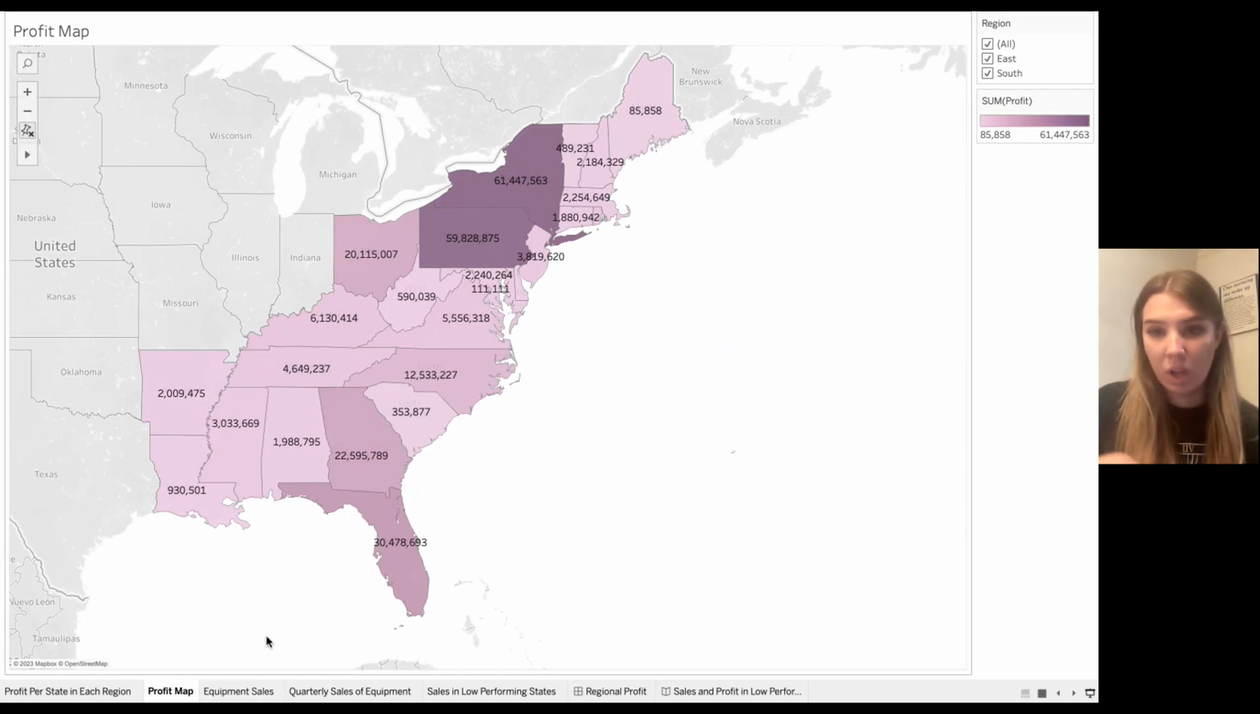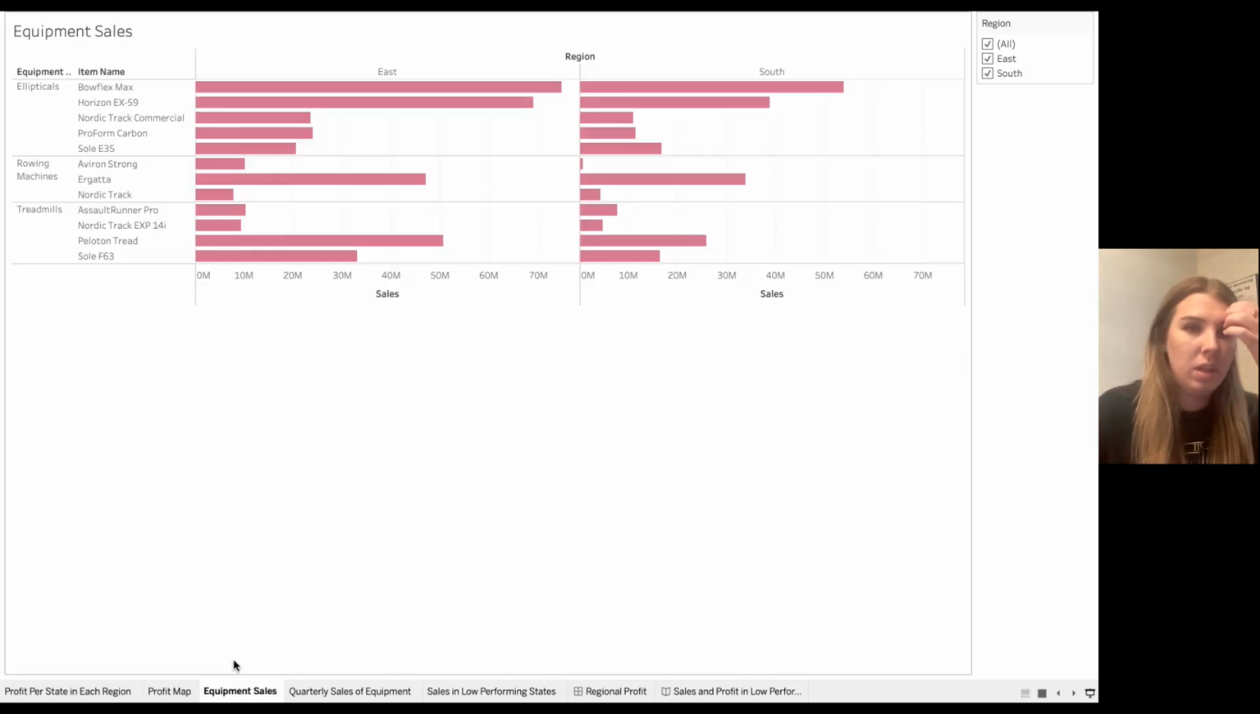So I kind of wanted to look at what was causing that big difference, what was selling and what was selling where. So that's where I kind of got into the equipment sales. We can definitely see that the ellipticals are profiting the greatest, specifically the Bowflex Max and the Horizon EX59. And the rowing machines definitely are taking a hit in the South. The southern regions are definitely selling a lot less rowing machines, but it looks like the rowing machines are kind of profiting less overall.